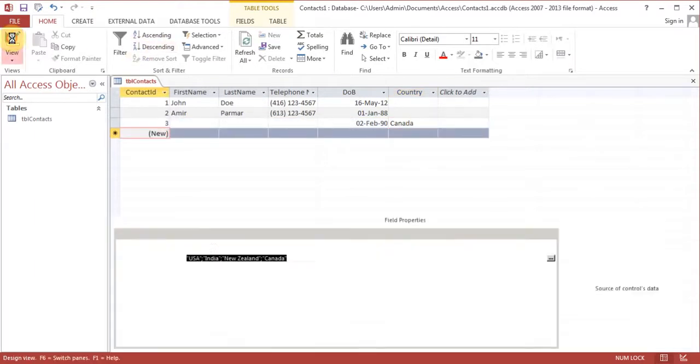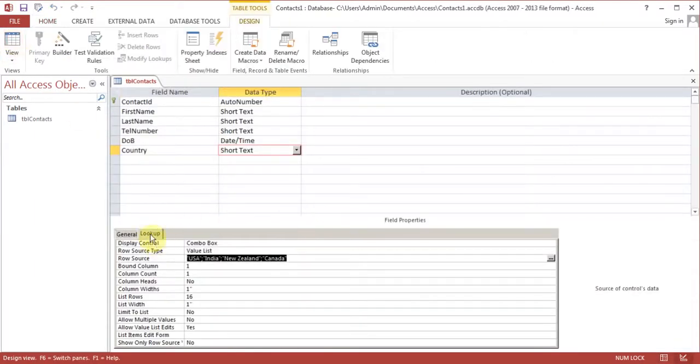Come back to the design view. Now remember to come back to the general tab, otherwise you will only see the lookup. Now another thing you can do in the lookup is you can set it so that people cannot type anything besides what's in that list. So you see there is the limit to list option. I can make it yes. That means people cannot type another country beside what's in the list. So that's an option you can use.